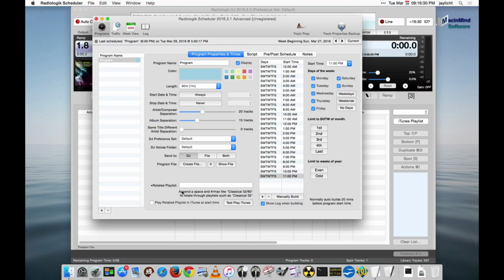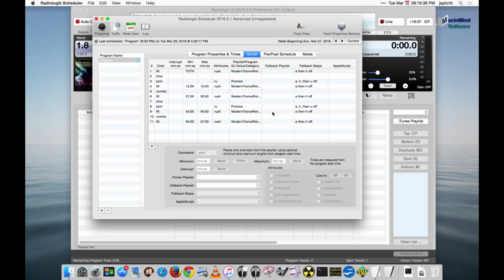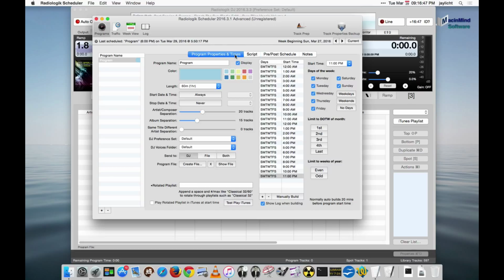And the rest I can get into another time, but I just wanted to show you those are some of the basics there. And each program has a script. I've got a fairly complex script setup here that I think demonstrates quite a bit, and we'll get into all the details of scripting at some point.